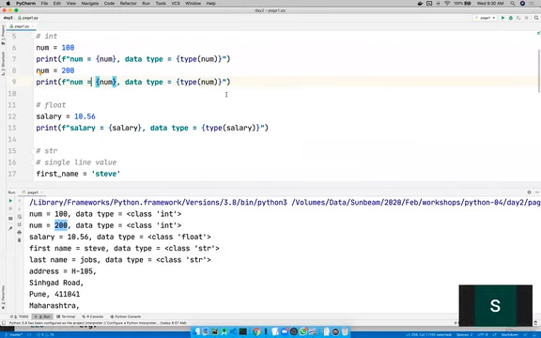Shubham, can we use a derived data type? No, you can't. If you mean user-defined data types, yes, you can, but not right now. For that, you will have to understand what a class is. There is no structure here. There is a class. We'll talk about it later. Okay.